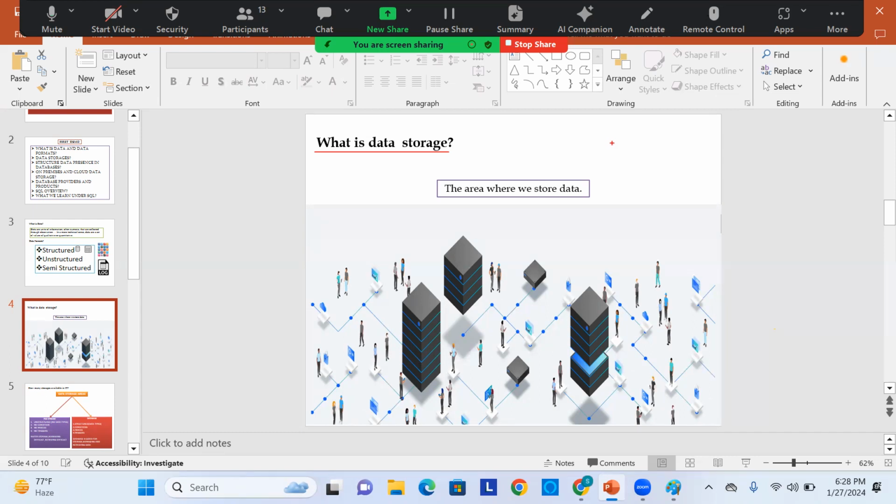Data storage means current data, what is going on. Even in ancient years, 50, 100 or 200 years back, we didn't have any machines or systems. Yes, there also they had a storage.